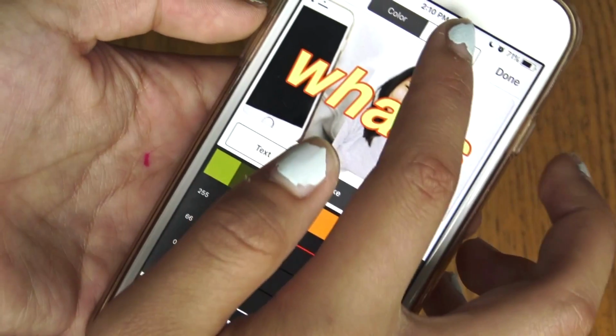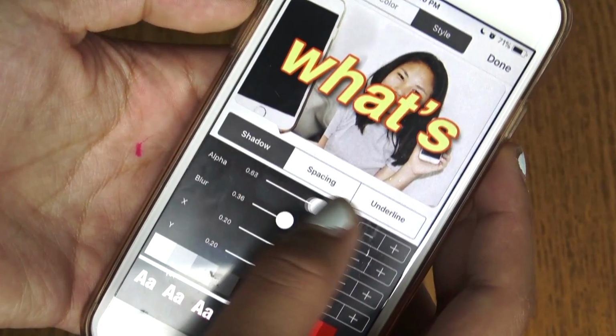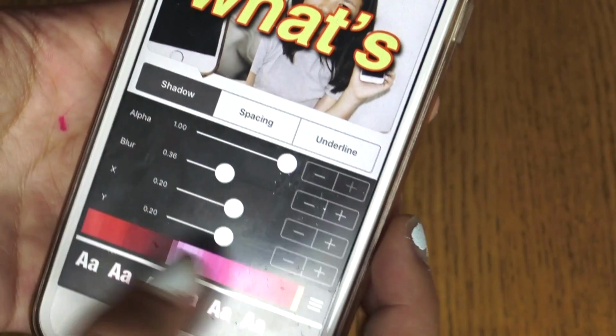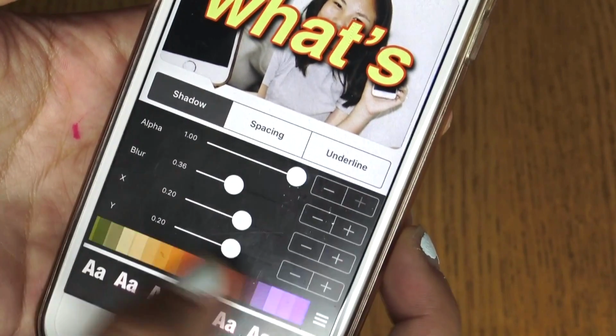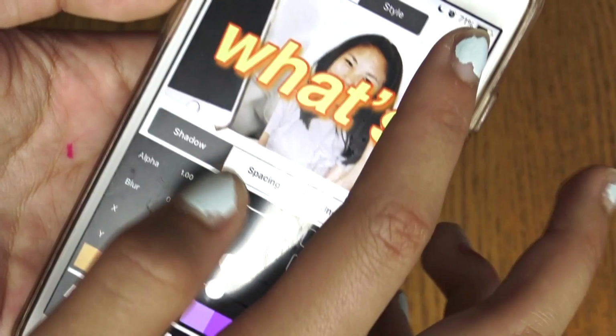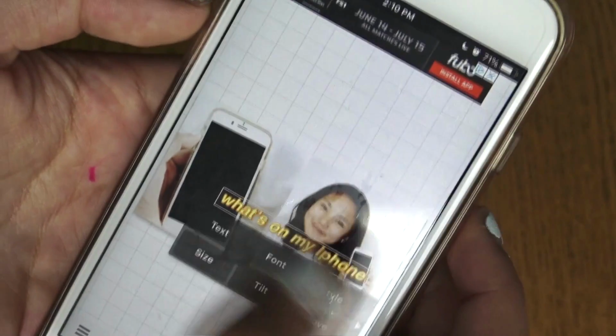And I'm going to press on text and style. I can add a shadow, which is called alpha, and I'm going to make my shadow orange because it just matches with the yellow, red, and orange theme. I kind of like having bright colors since my thumbnail is just so monotone. It's kind of nice just to have a little pop of color.